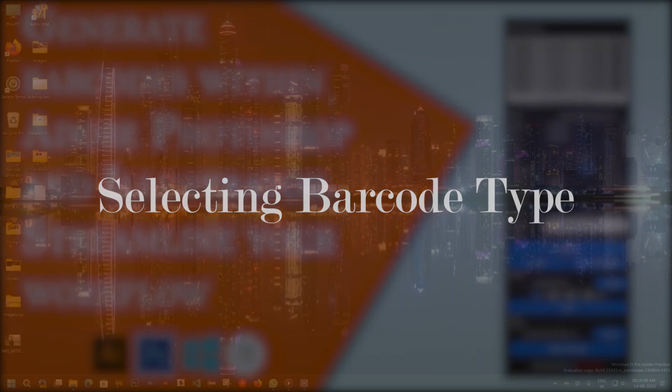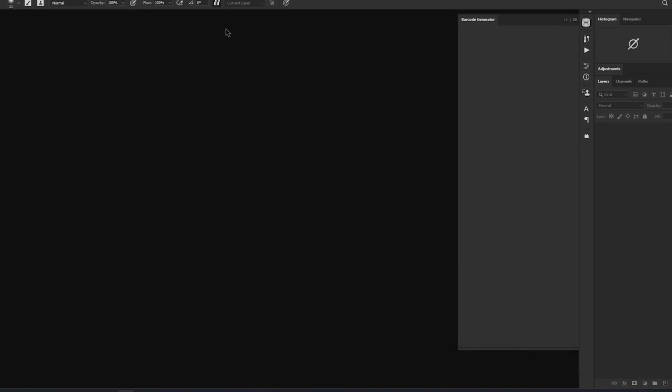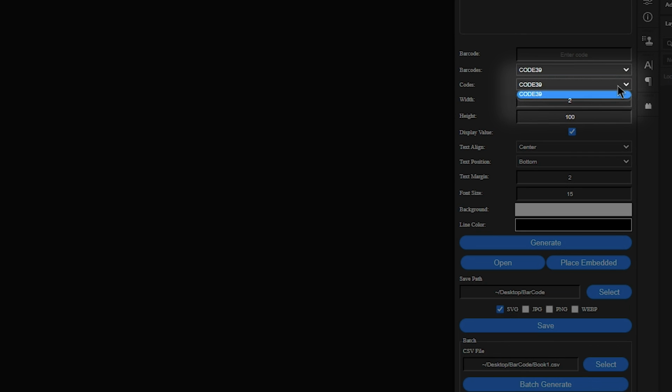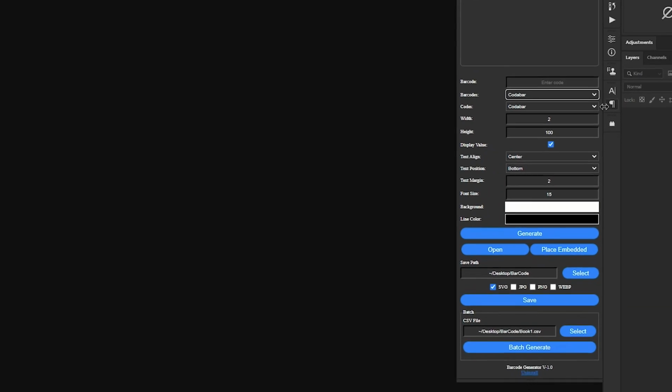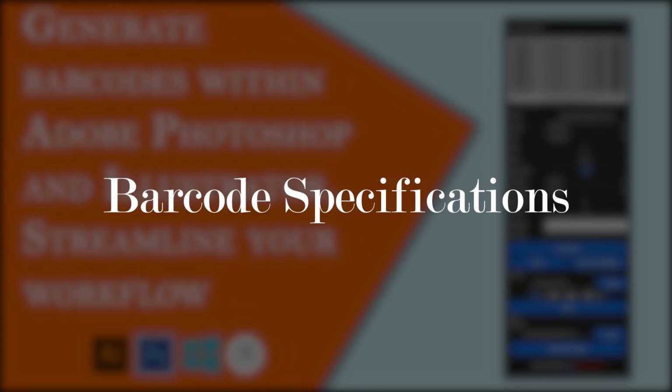Selecting barcode type. To start our journey, let's explore the plethora of barcode types at your fingertips. Choose from an array of options, including Code 128, EAN-13, EAN-8, ITF, MSI, Pharmacode, and Codabar, to match your project's unique requirements.